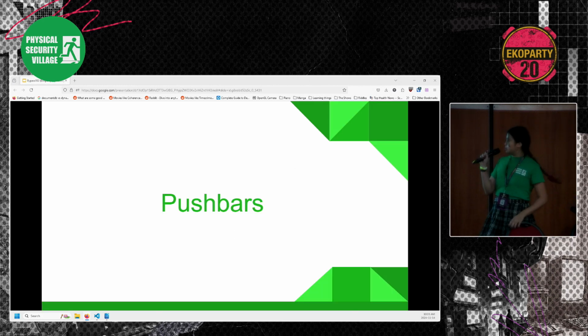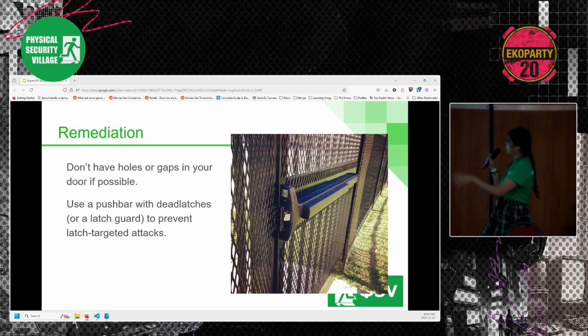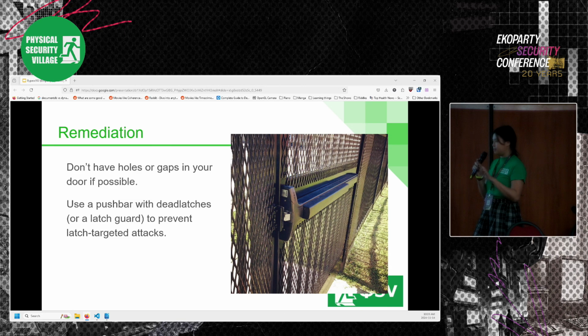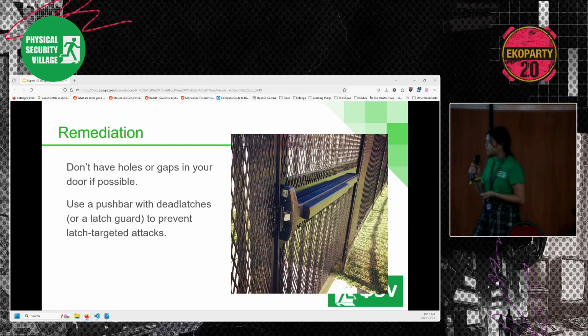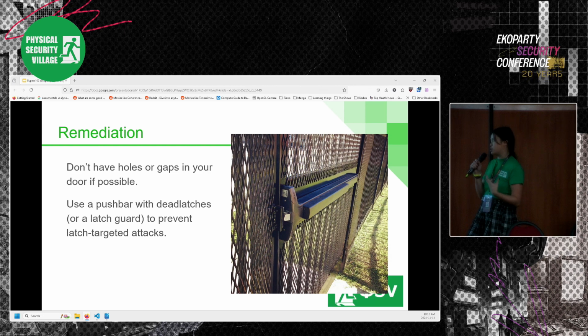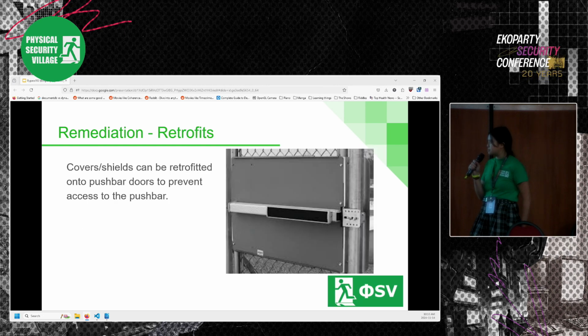Next, I'm going to be talking about push bars. So this is what I'm talking about when I say push bar, these little flat things that you push in order to exit a space. It's a good idea not to have holes above or below or little gaps in general around this push bar, because then you can feed a string through it and pull it open. And you want to be using a push bar that uses a dead latch or a latch guard, which prevents these latch-targeted attacks that you can also use on these types of locking mechanisms.